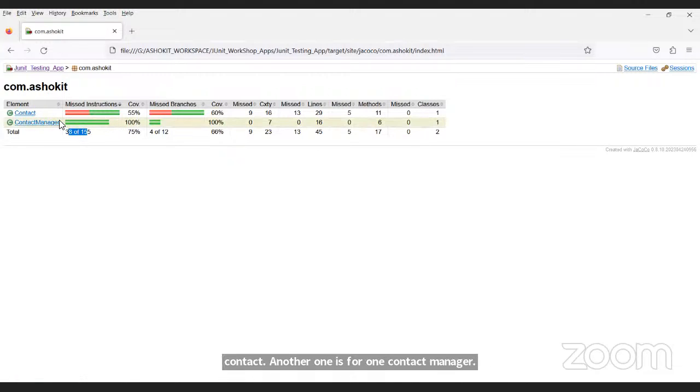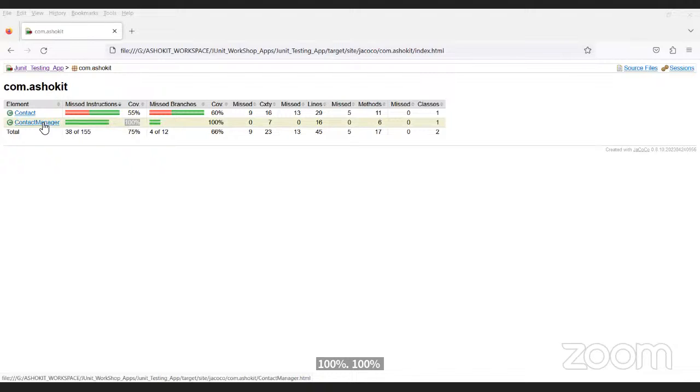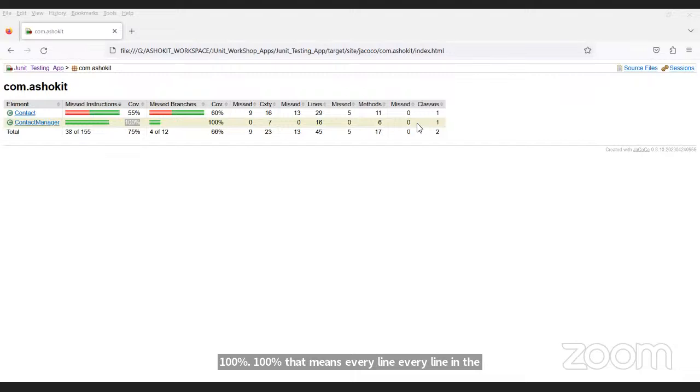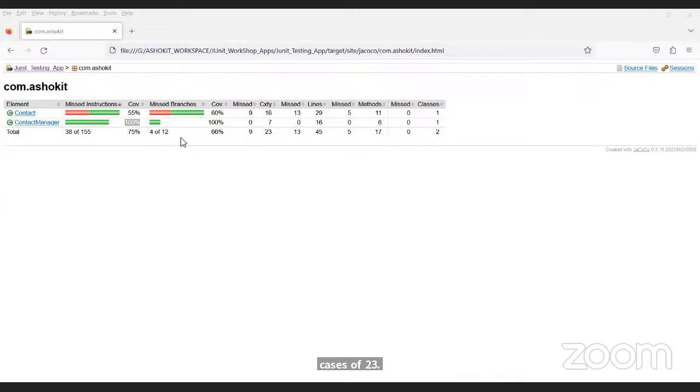So what is the percentage of our contact manager class? 100%. 100% means every line in the contact manager has been covered with your 23 test cases. Understand, guys? Understand my point or not?